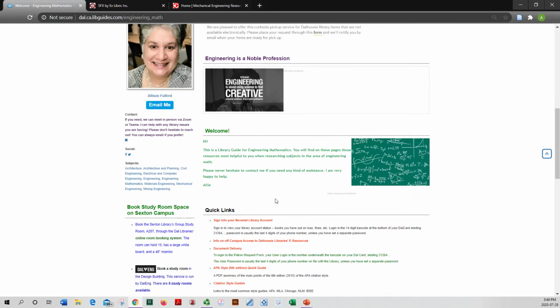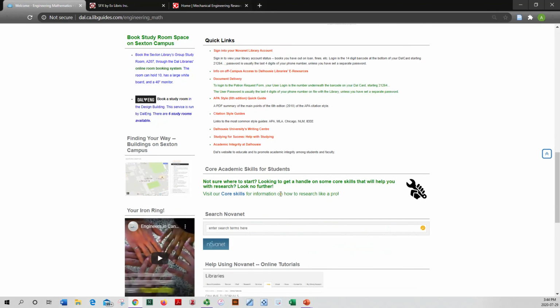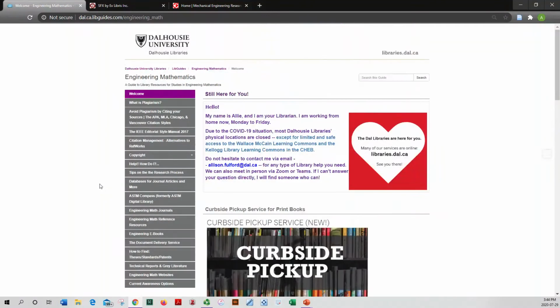And then just some quick links here, how to sign into your Novanet library account, access to the document delivery service, links to various citation styles. So part of your job, of course, is not only to find information, but to then use that information ethically and responsibly, and you do that by using a citation style system like APA or the IEEE style, for example. So going back to the tabs, there's lots of information on avoiding plagiarism by citing your sources. There's a link to the IEEE editorial style manual for 2017.